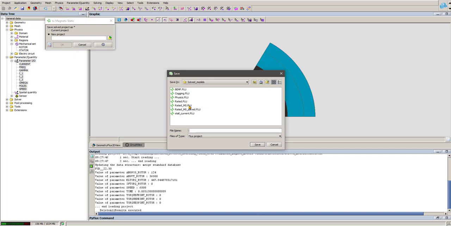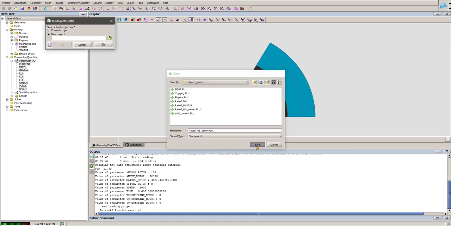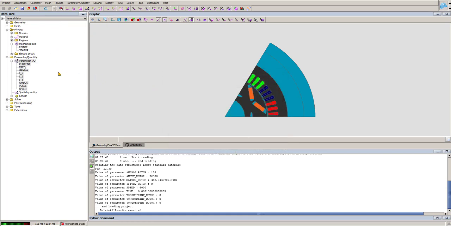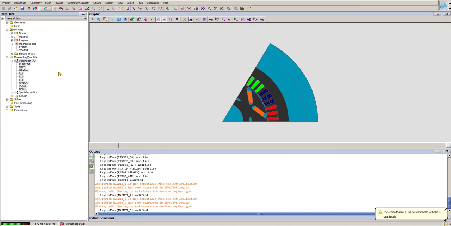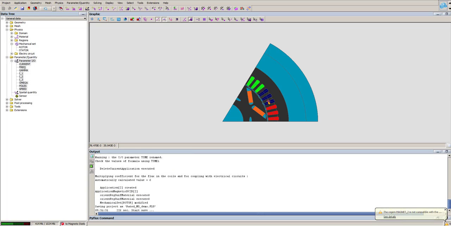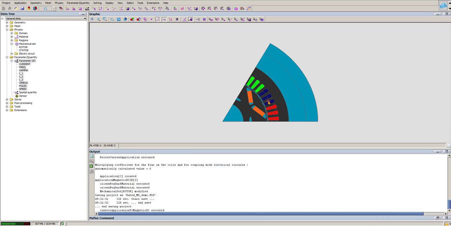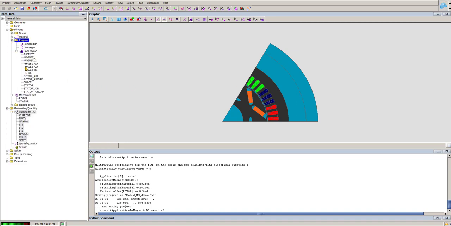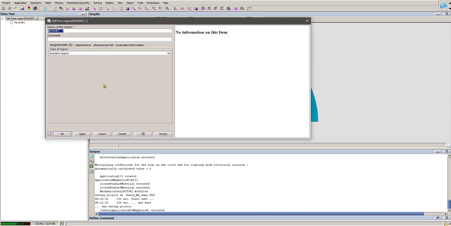So let's select magnetostatic application, and we'll call it demo. Okay, then the conversion will be done. Please note that the initial transient project had a solid conductor region, and here when we are going to make a conversion, actually the magnets that were defined as solid conductor region are now inactive.